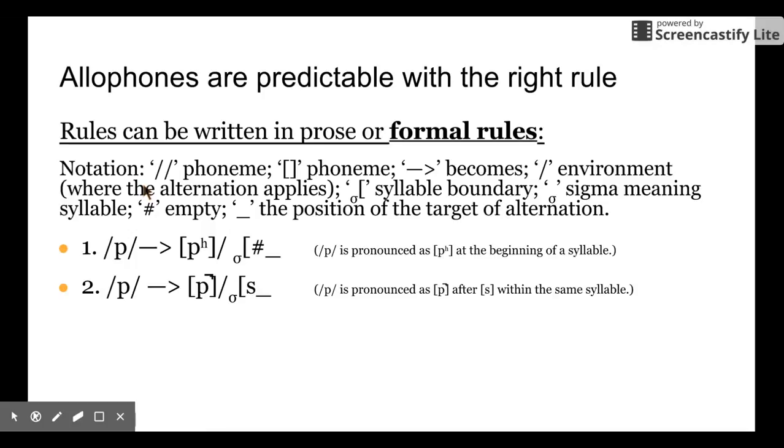So there are some specific notations. We are familiar with these, right? Slashes for phonemes, square brackets for phones. And the arrow means "become." And we use a slash to indicate the environment where the alternation applies. And we use another square bracket with this sigma to indicate a syllable boundary. This sigma in lowercase means syllable. So this means the beginning of the syllable.